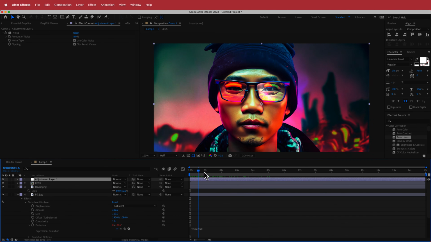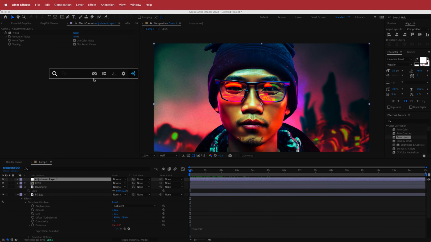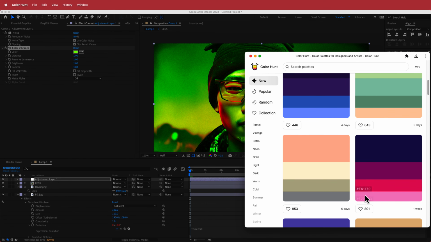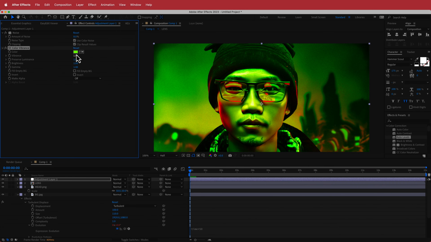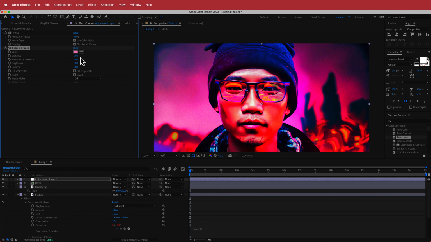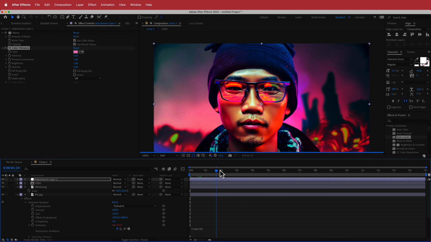And the other thing that we're going to add on this adjustment layer is we are going to search for another free plugin from Video Copilot, which is called Color Vibrance. And what I'm going to do is I'm just going to go to Color Hunt, and this was my color scheme here. I'm just going to grab this pink color and then just put it into here. Now, obviously that's way too much. So what I'm going to do is I'm just going to bring down the vibrance a bit. So now we've got that cool kind of neon look as well.